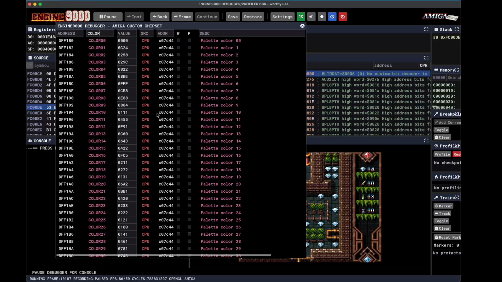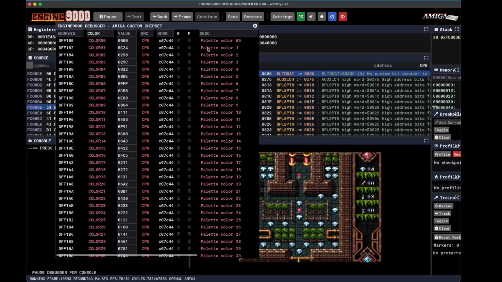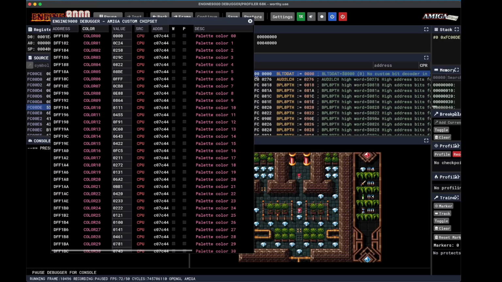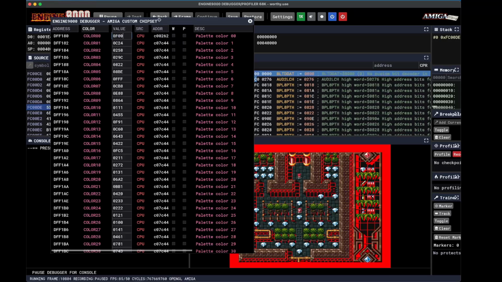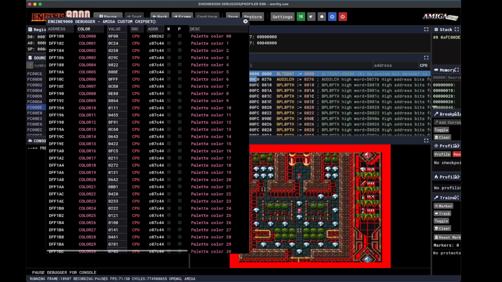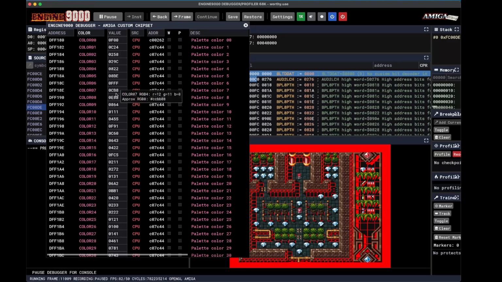I obviously use the CPU to set the palette. It doesn't change, so no need to do it every frame with the copper. That does mean, though, is we can easily change it. So let's change the background color to be red, for example. Boom. There we go. So anything we write here, any register we can change. Now be careful with this, you can easily crash your Amiga by changing some of these registers if you don't know what you're doing, so use with caution.